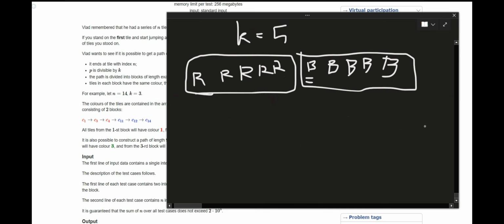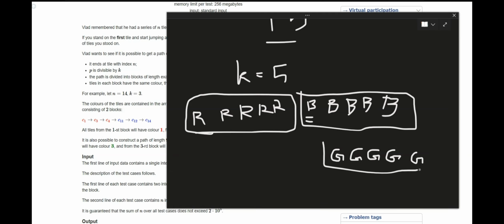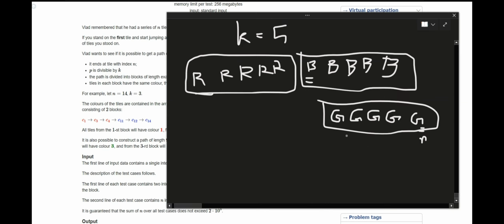And finally, let's say that the nth tile has a color green. So he needs to jump on that tile. So he needs to jump on 5 tiles with the color green as well. So before reaching the nth index, he has to jump on 4 tiles with the same color.